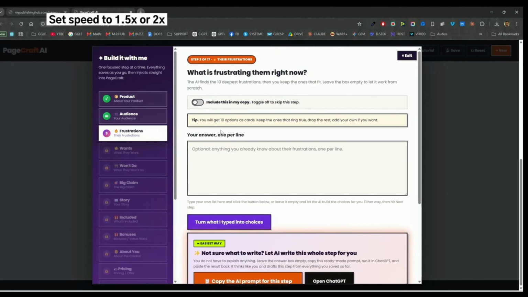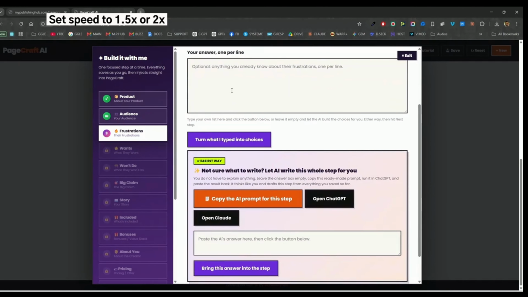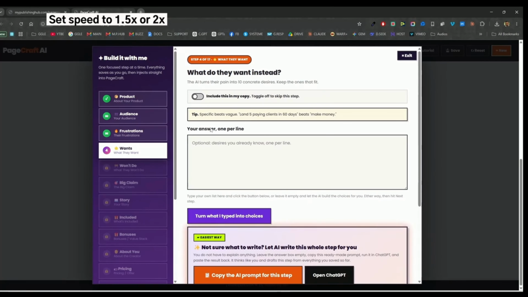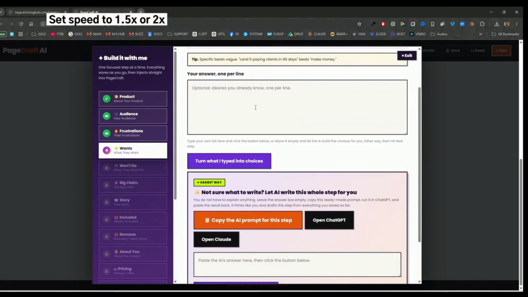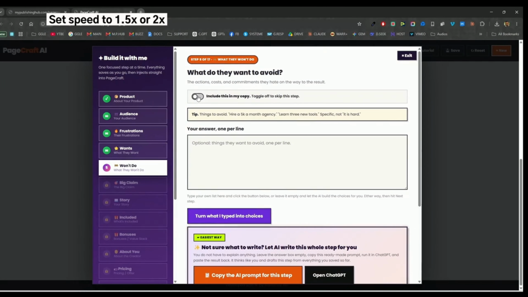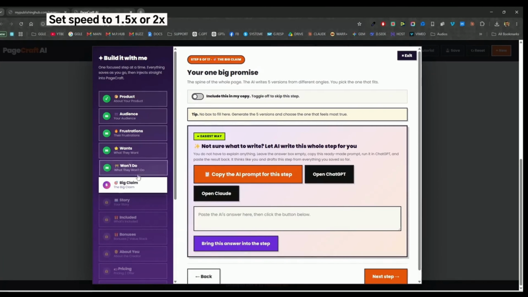You will do the same here. If you want it, keep it. If not, toggle this. You enter the details here or use the AI prompt, right? And the wants, what they want, the same thing. You either type it yourself or simply click and AI will fill it for you. Let's disable this so that I can go to the next. This is one do, the same thing. And you have big claims, you have the same thing again.